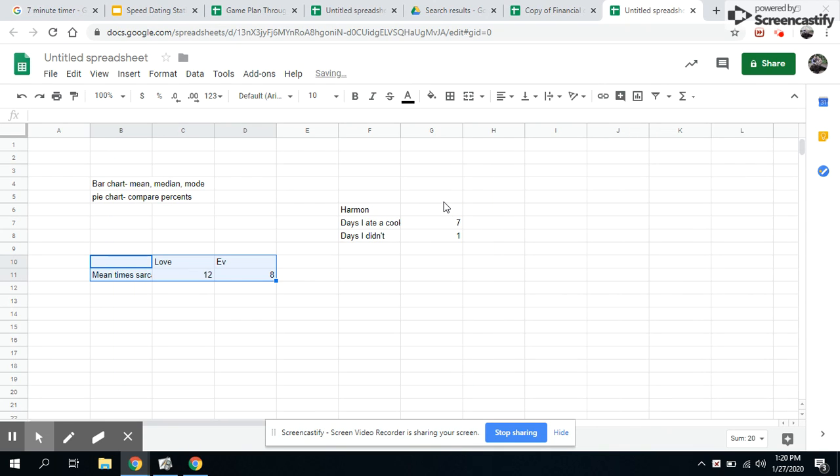Now, a lot of times you want to make a double bar chart, which is comparing both, like, mean and median on the same thing. So we just add that to our little table. So we'll go median times sarcastic. And let's say Love is 10 and Evie's 9. I don't know, I'm just making this up. I'm going to guess Love's not sarcastic at all. And Evie's probably really sarcastic. But I don't know. We'll see.